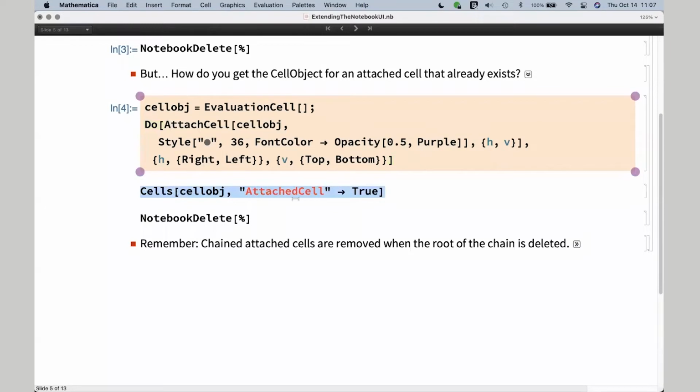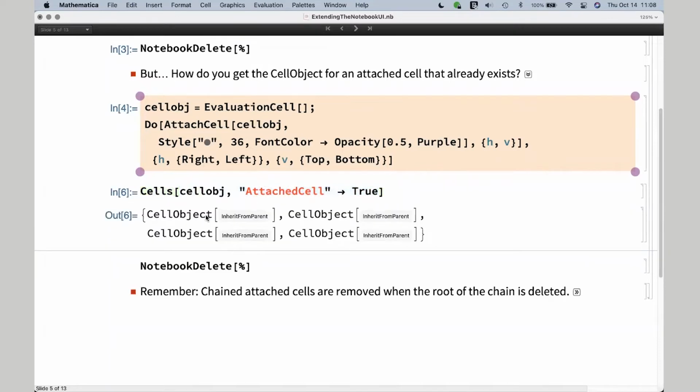Well, in version 13, we're adding an attached cell filter to Cells, which is the thing that gives you lists of cell objects. If you point Cells at a given cell object and say, give me all the cells that are attached to that cell, it will return the list of cell objects that you need. And then you can get rid of them in the usual way.